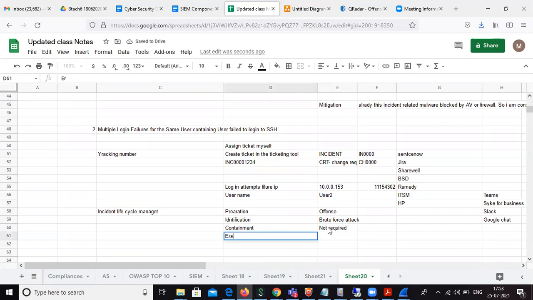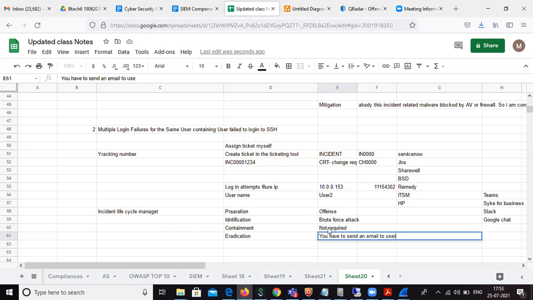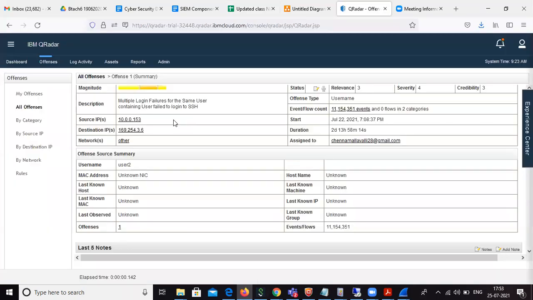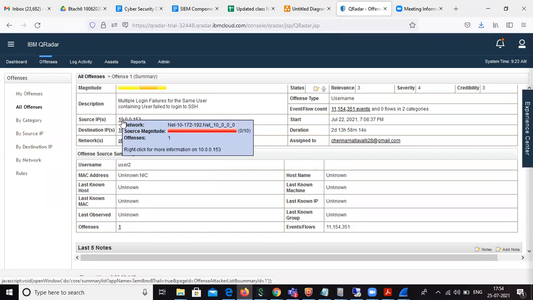So eradication. What eradication and mitigation will you do? You have to send an email to user 2 in this scenario. But for example, you don't know the username, the username is missing, and you only know the IP address from which the login attempts are coming.